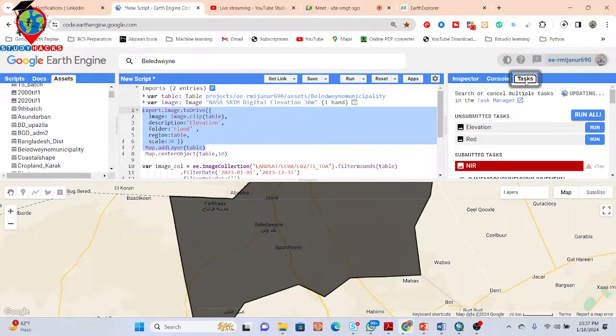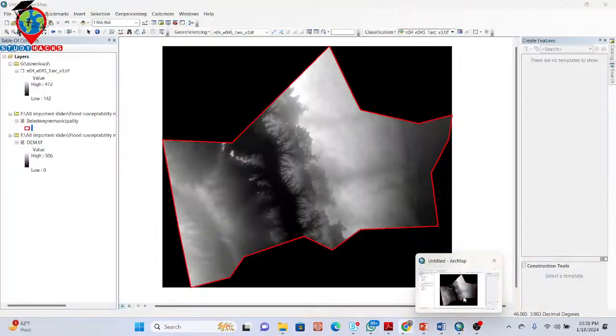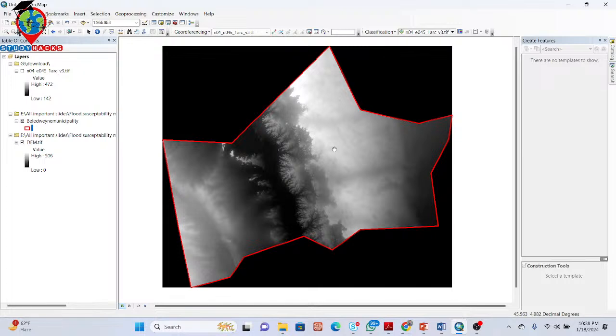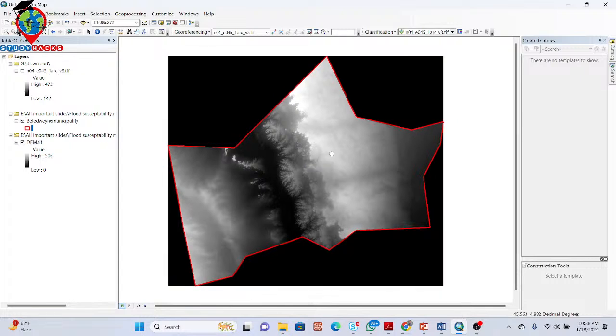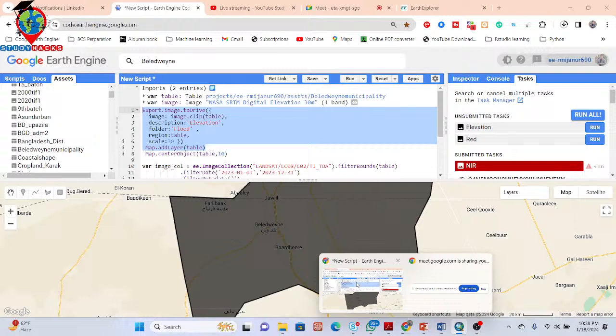Then you can see the task running, and from here you can see the elevation. Run it, so you can easily download the elevation. Just open it, and we can get this type of DEM data. This is the same DEM data, but we extracted it from Google Earth Engine. After we upload our shapefile and run the script, we can get the DEM data from there. Okay, understand.